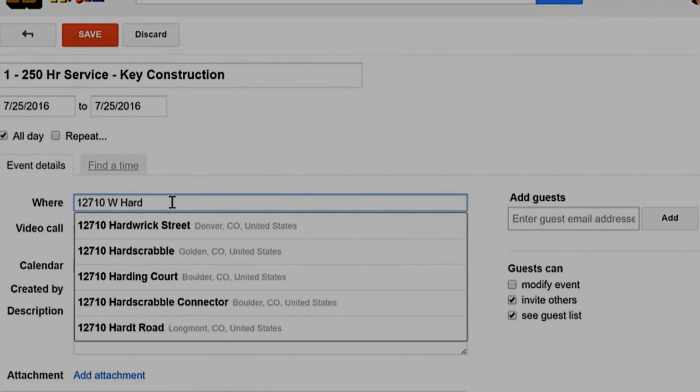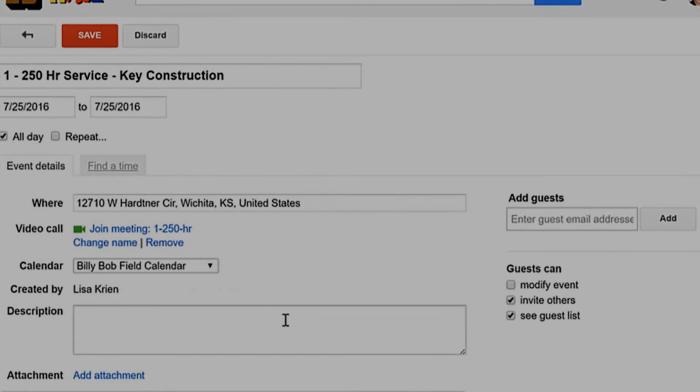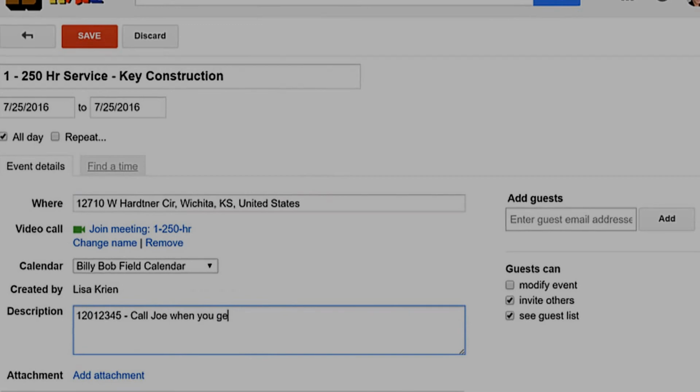that I want him to go to. And it automatically starts doing a Google search for that location. So this is the one that I want him to go to. I can click it. And now down below in my description field, I can even tell him the ticket number. And I can say, call Joe when you get on site.